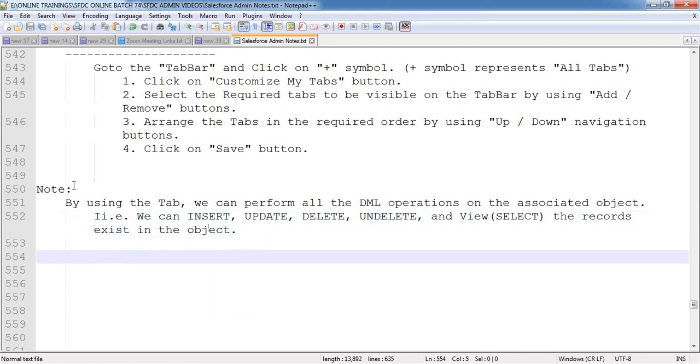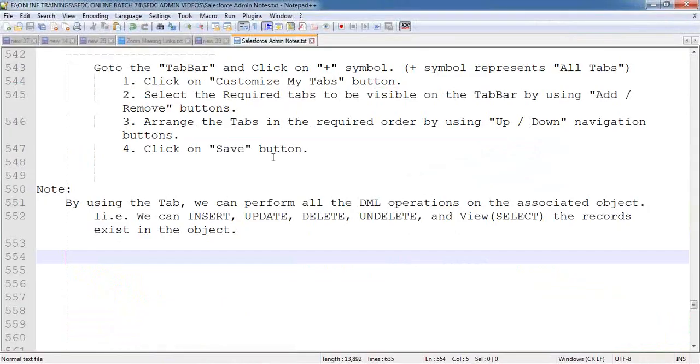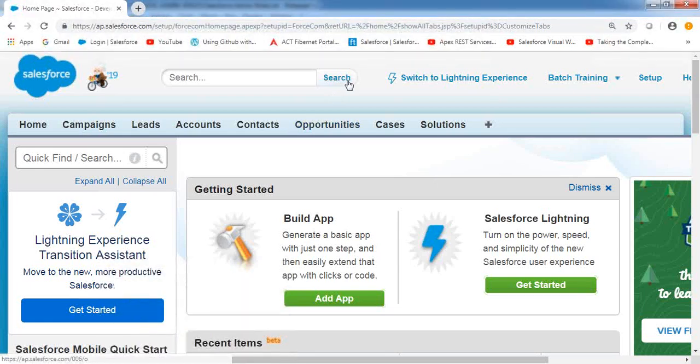Then how can we create the records inside the object? How to update, how to delete, how to view, how to undelete, everything we will see practically over here. So now let's see practically how to insert the records inside this object. We have already discussed that the tab provides a collection of graphical user interfaces through which we can manage the records inside this object.